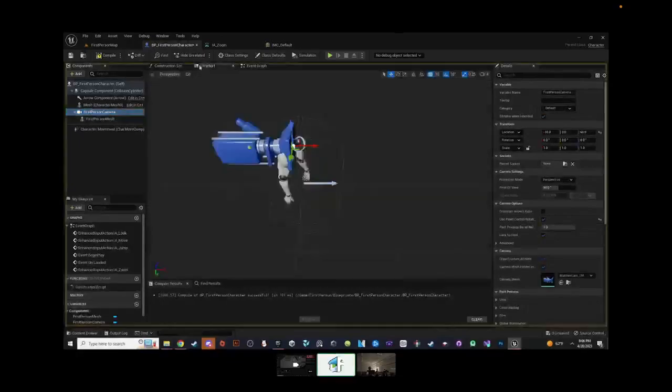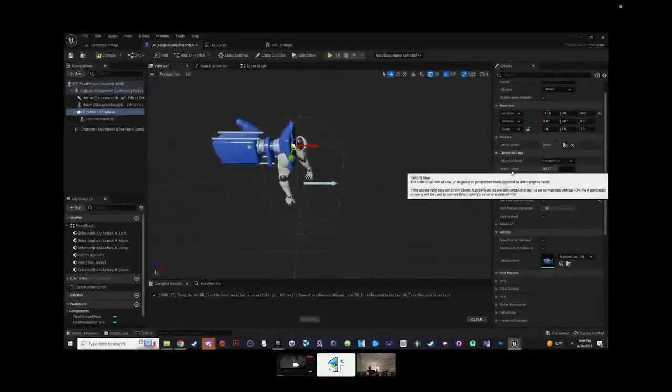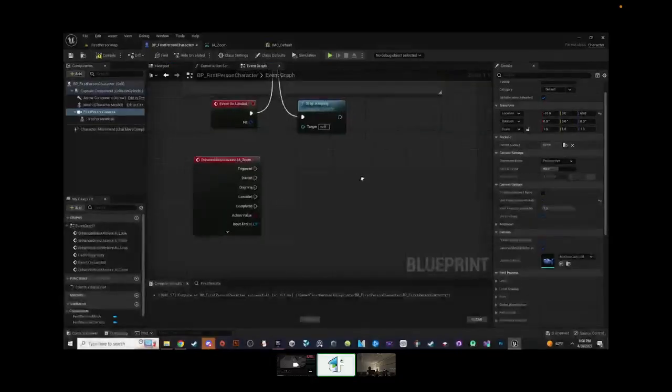So we have the camera over here. So this is how we primarily see. And then we have a lot of details over here. This is the field of view. Also, let's see if we can try to modify that.